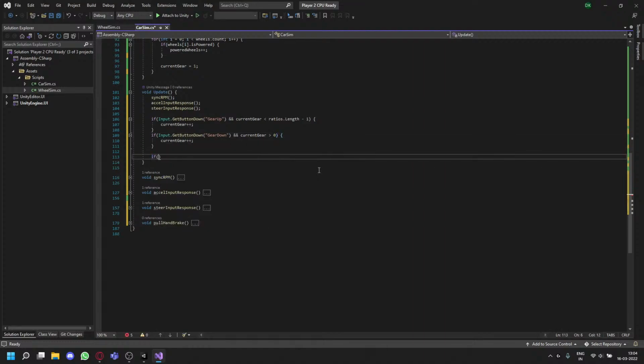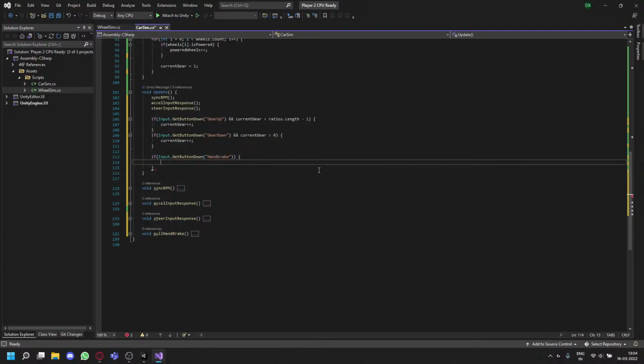And the last is the handbrake, which will be the last functionality I'll add without testing yet, and we will see how it works. I'll just pull handbrake. Okay, we're done. Saved.